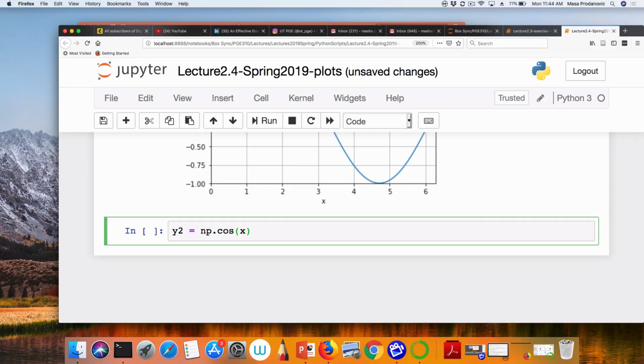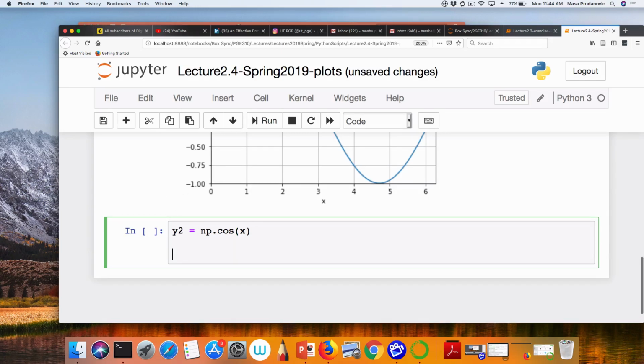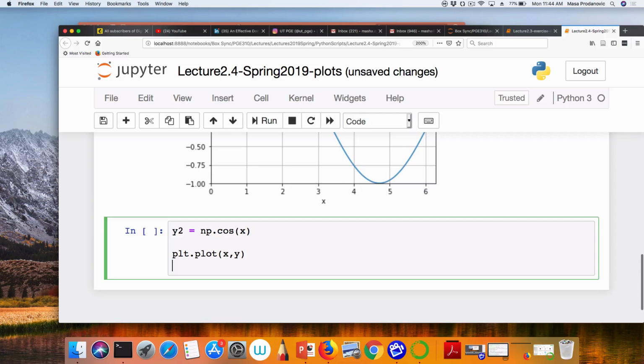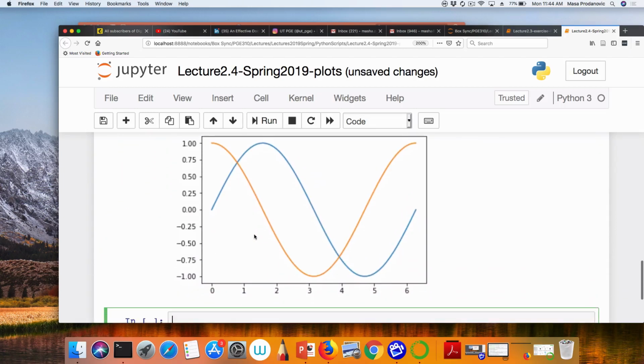So I can actually just say, hey, plt.plot of x, y. And let's see what it is going to do. plt.plot x, y2. Oh, okay. It seems that by default it figured out, okay, I'm going to give it another color. It made it orange. But it's Python's choice of colors, not yours.